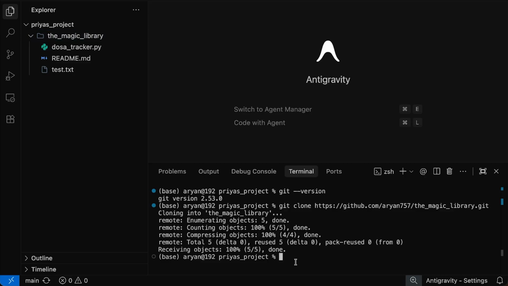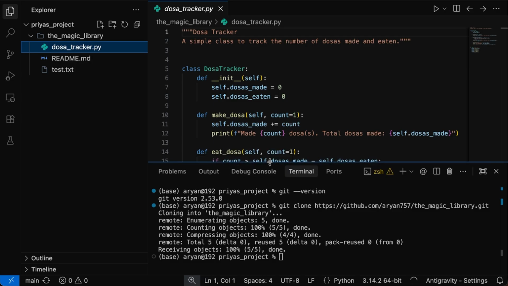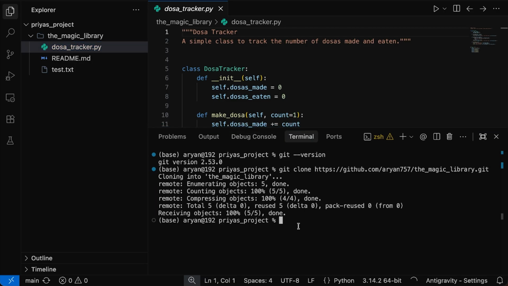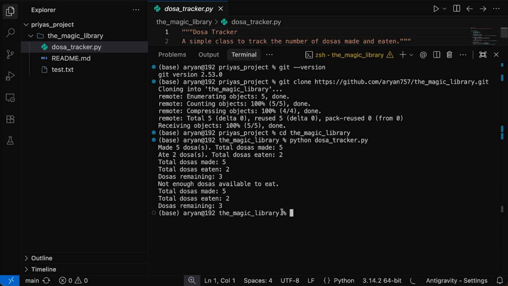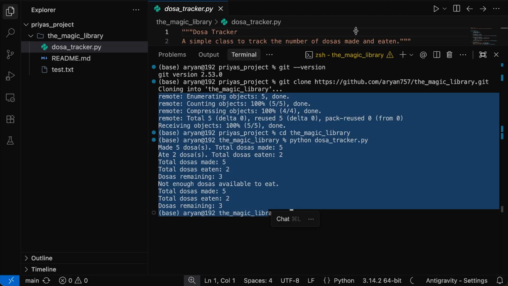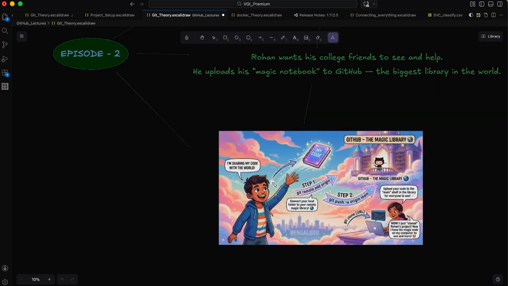Now if she wants to check Rohan's app, she can check it, and she can also run it. So let me just cd into the magic library, and then she can run python dosa tracker.py, and she will be able to run Rohan's project on her personal system. Can you understand all these things? If you have understood, it's very good.